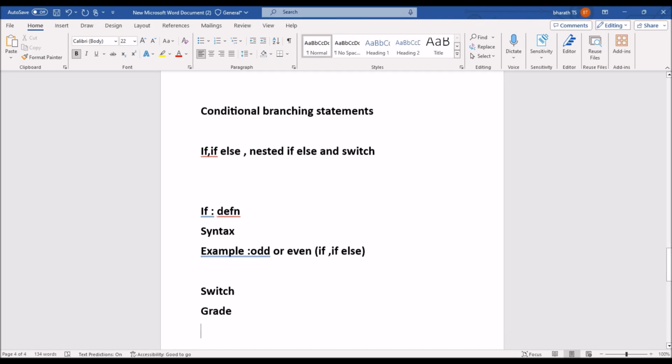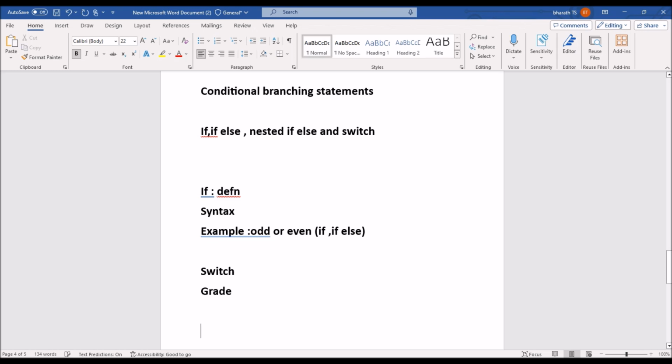Fine. And for the nested if else, inside if you will have if else, and again inside else you will have if else. You can just go through the example in the previous links. So this is how you have to write for the conditional statements, and you can write the odd or even example for both if and if else.